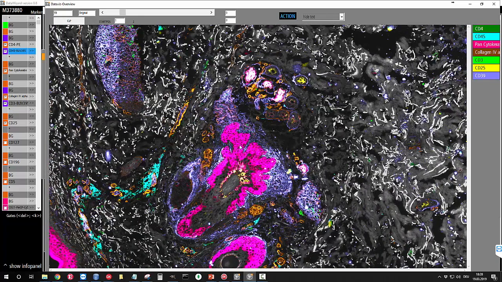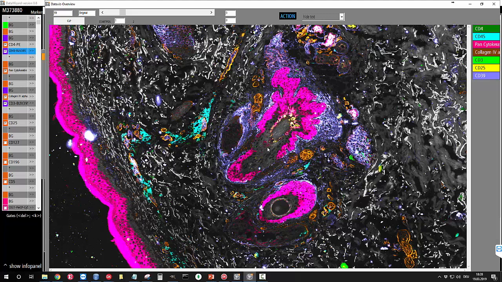So you have very high resolution, you can go into details, and you have an unlimited number of markers along with autofluorescence subtraction and high dynamic range imaging, giving you broader opportunities to investigate your tissue sample.